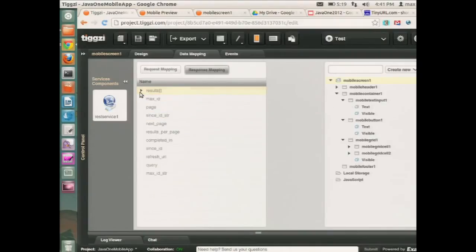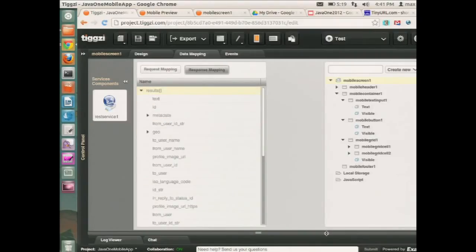Response mapping. Okay, this is what you get from Twitter. Now results. This is the collection of all the tweets. So I'm going to map it to the grid itself. Now, why to the grid? Because I'm going to make multiple tweets. It's going to give me a looping functionality where I'm going to just loop over tweets.